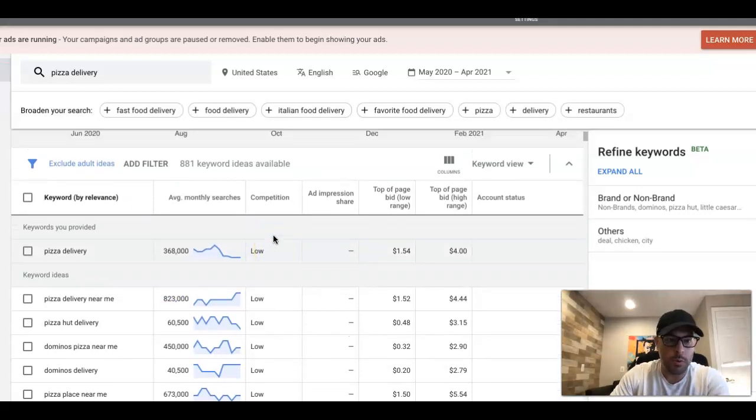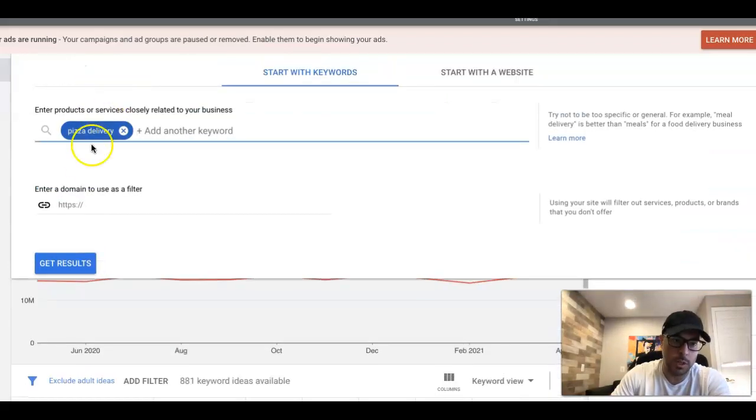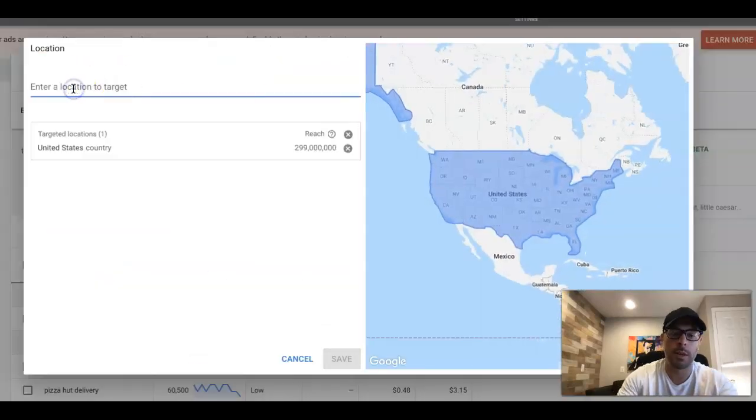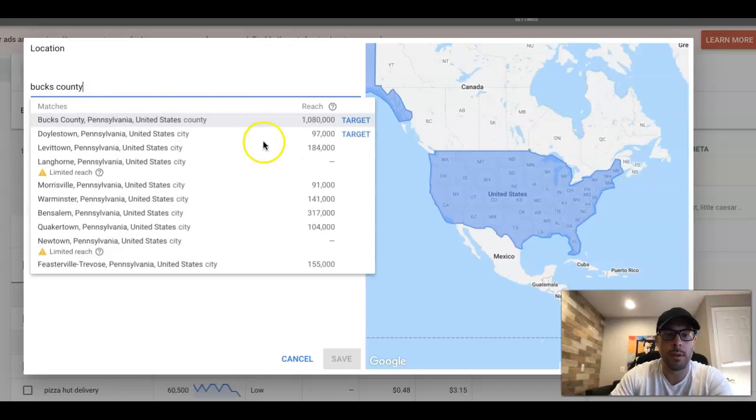All right, so if we go into the keyword planner in Google Ads, first you're going to take your keywords. In this example, we're going to do just pizza delivery. Let's say we're running a campaign for a pizza shop. We're going to put our main keyword in, which is pizza delivery, and we're going to get results. We have to make sure, though, that we change to the location we're actually servicing, so we get more accurate search volumes. I'm in Bucks County, so we'll just do that.